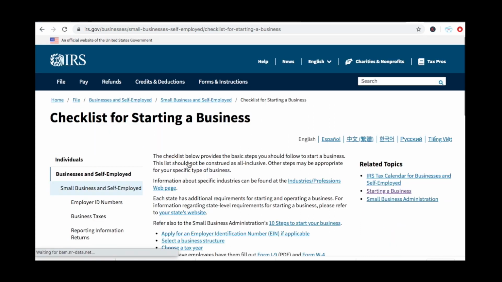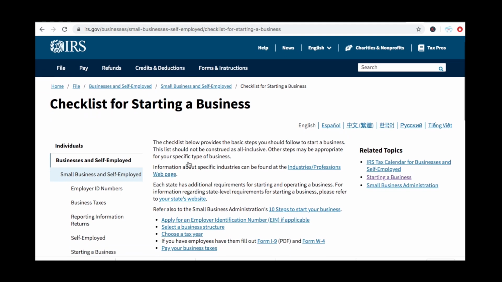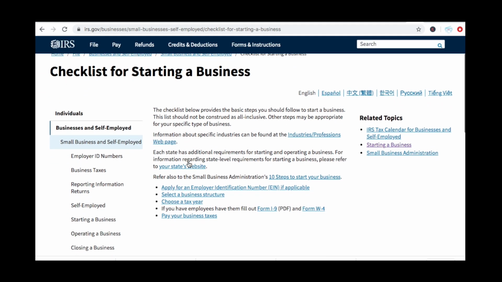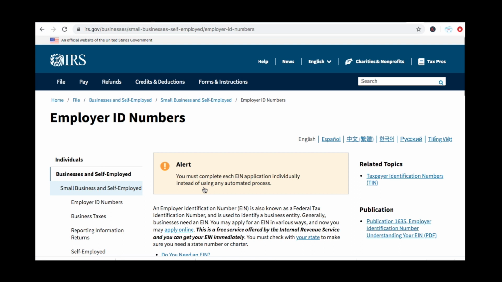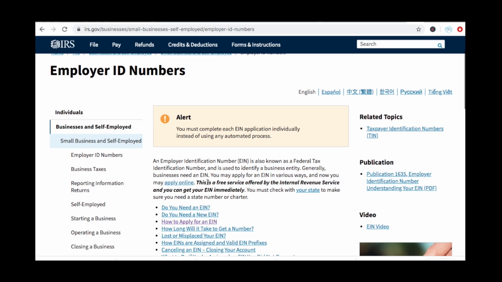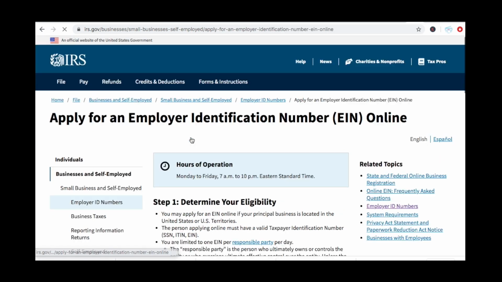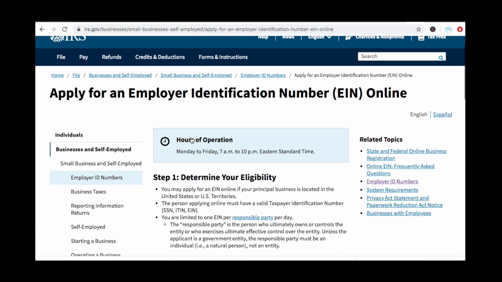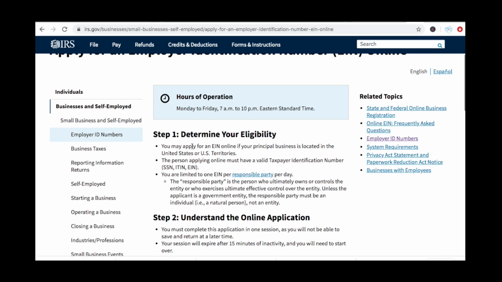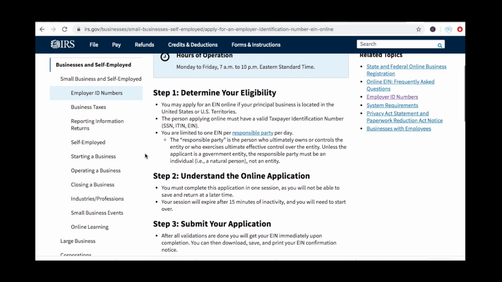A few things you'll need before you get started are the name of the business, the address, your social security number, or another EIN number so that you can register the business with either one. On this next screen, you'll see the link to apply for an EIN. Again, follow steps 1, 2, and 3, and click on the box that says Apply Online Now.